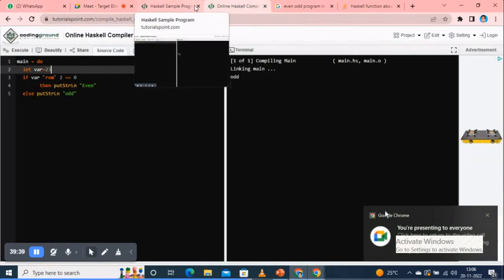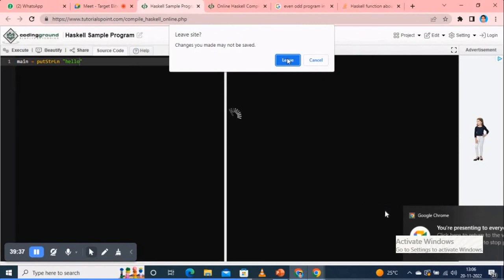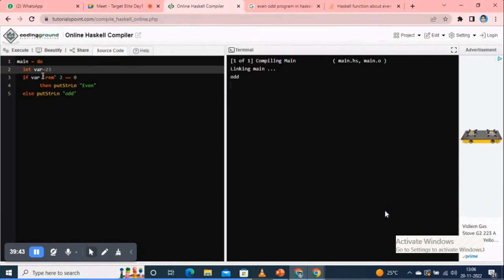Now it's clear? So this is the thing you need to remember. I don't know the symbol's name, but it is a character present on your keyboard just above the tab button. Okay. So this is a very simple program for even and odd numbers.